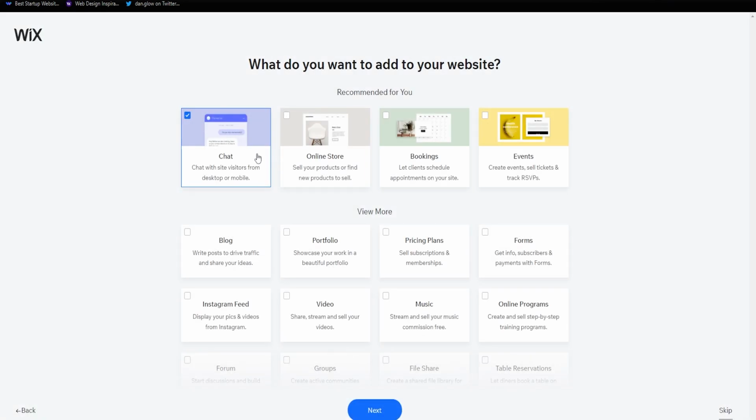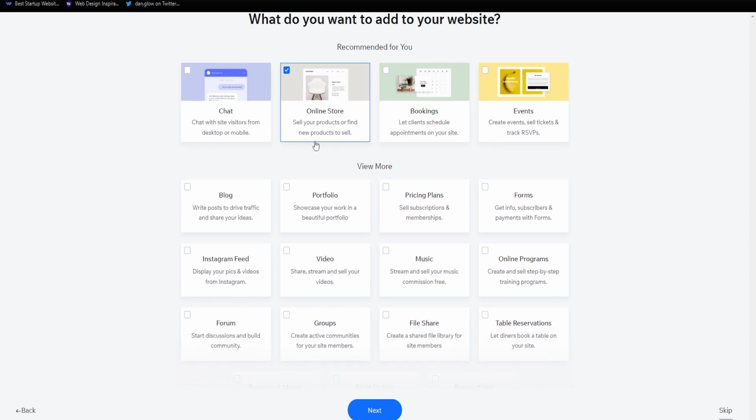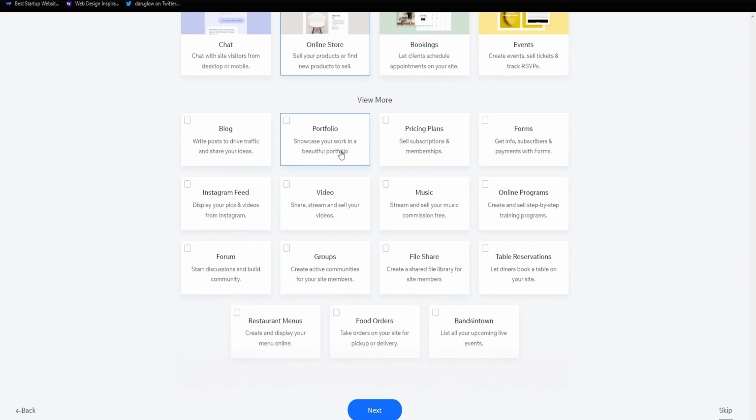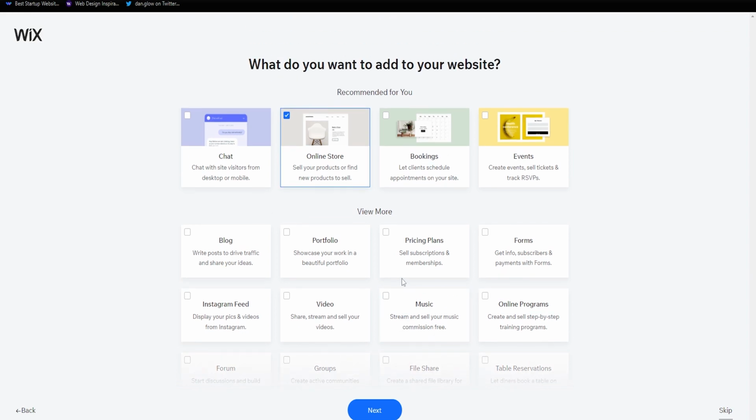So next we want to select what features we want on our website. A live chat, I wouldn't necessarily recommend for our online store, but if you want live chat for your online store, then go ahead and click chat. But for ours, I'm just going to go ahead and click online store and that's pretty much it. And if you want anything else in here, you can just go ahead and click it and then Wix will add it automatically to your website. But you can also add it yourself later on. So you don't have to really worry about it right now. But online store and then just next again.